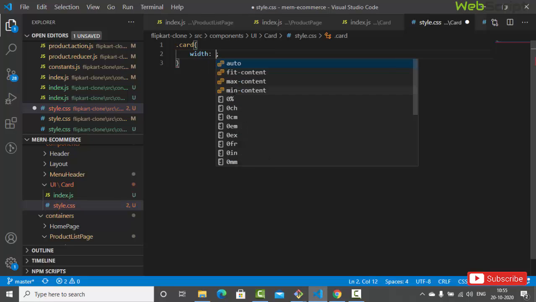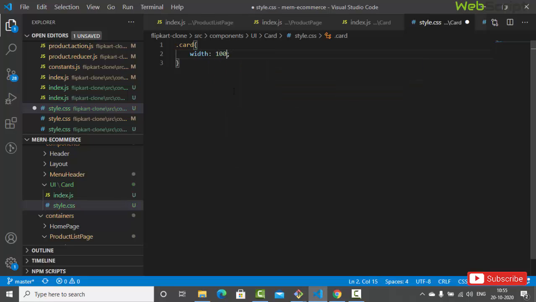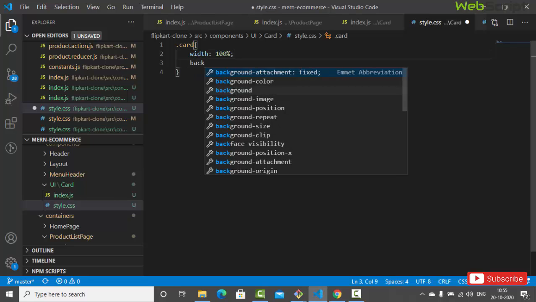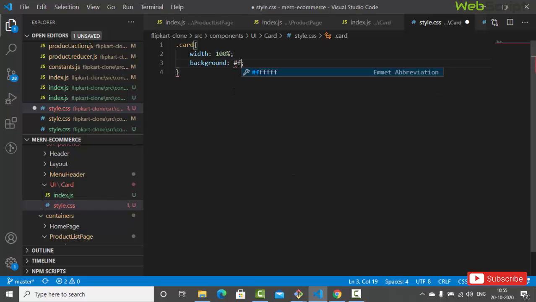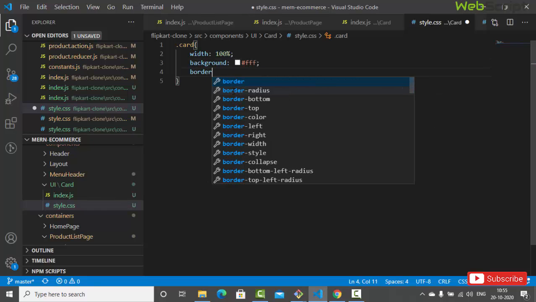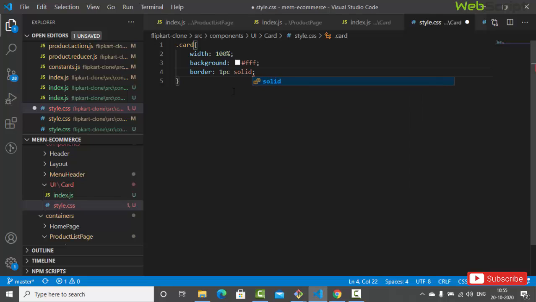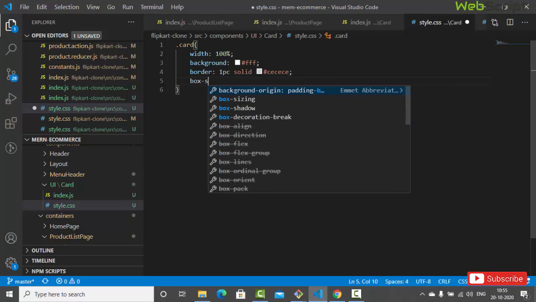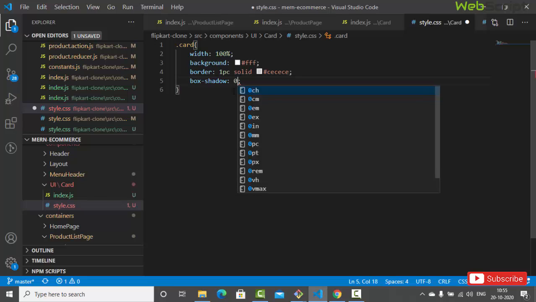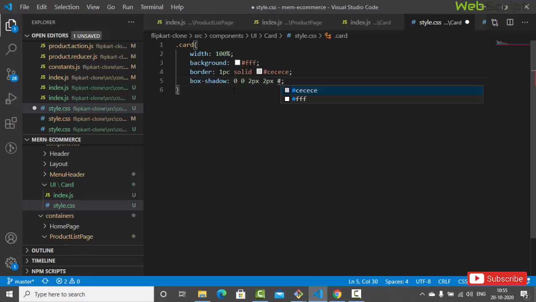We'll say width 100%, and height is going to be anything. Background color is going to be white. Okay, border is going to be 1 pixel solid #CCC, and background is done. A box shadow which makes it look like a card: 0 0 2 pixel #CECECC. Okay, let's see how it looks.